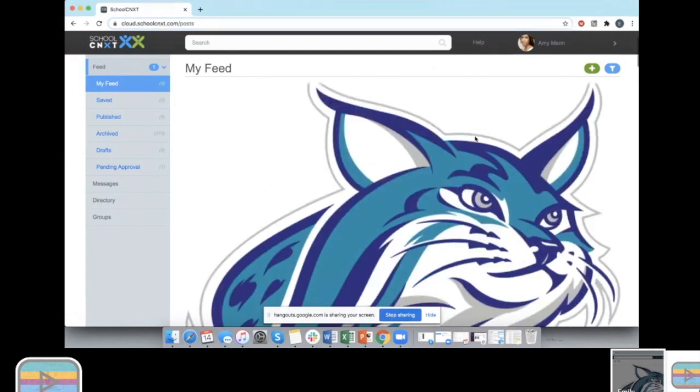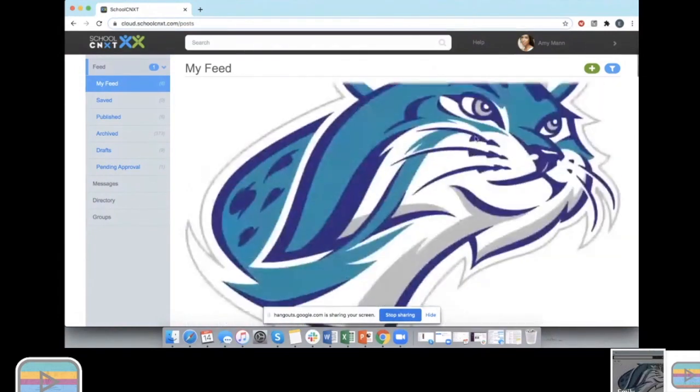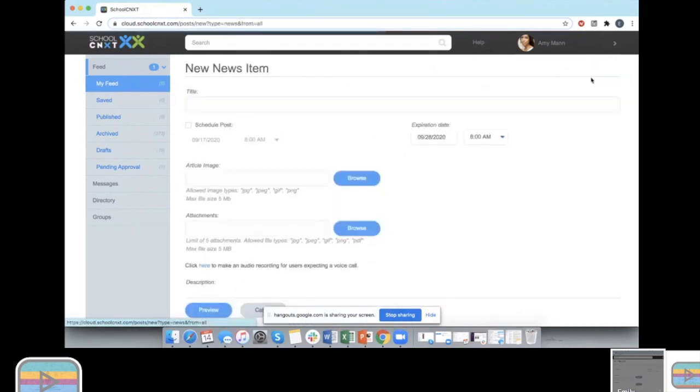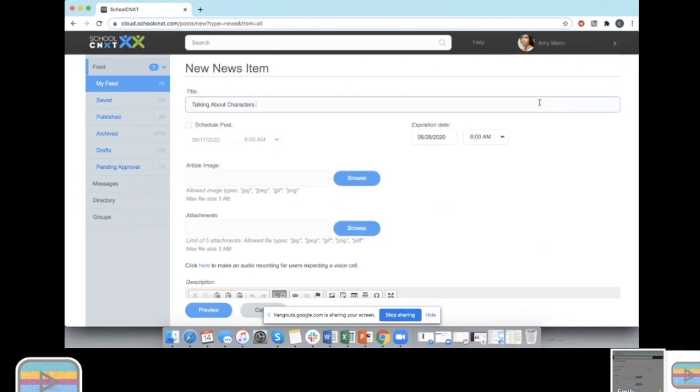It's any information that you've posted or that's been posted to a group that you're a part of. And if you want to add news or you want to add an event, I'm just going to come up to this little green plus sign here and click news if I want to add news. And let's say we are going to post talking about characters. This is just going to be a little post to help parents support their children reading fiction texts at home. There are a lot of optional things here when I'm posting news, so I'm going to show all of them to you now, but just be aware that you don't have to click all of these.